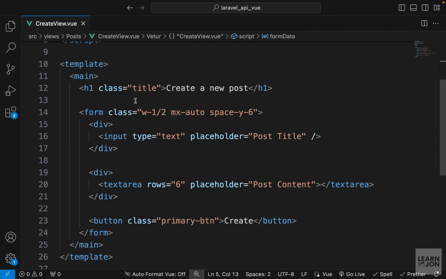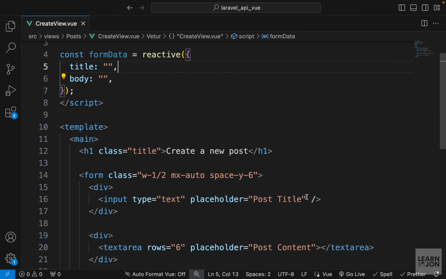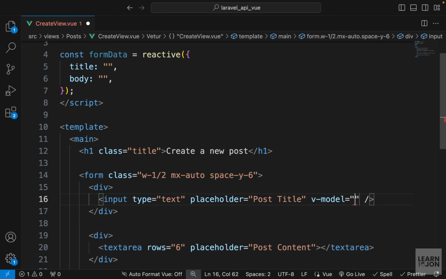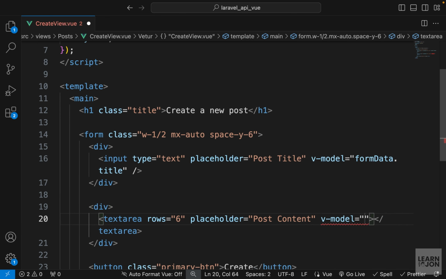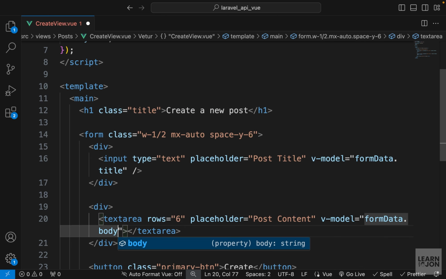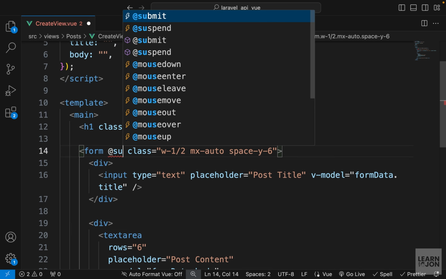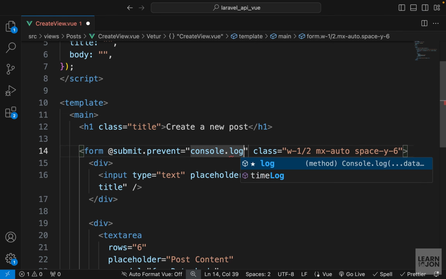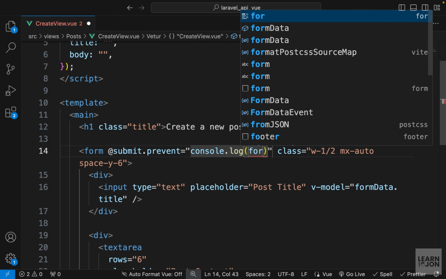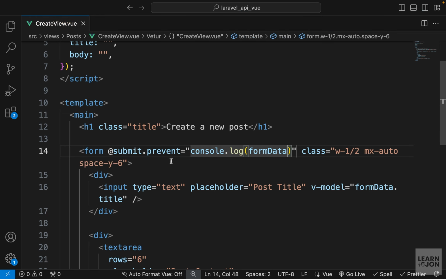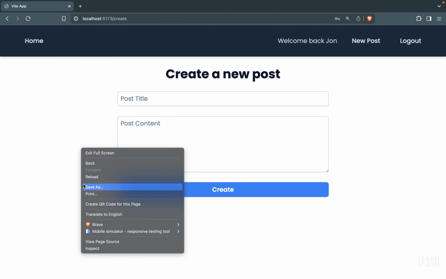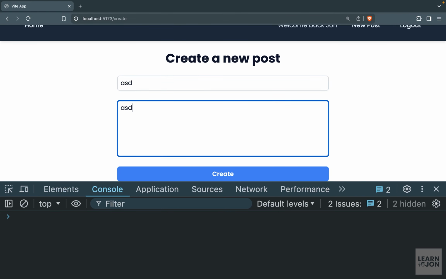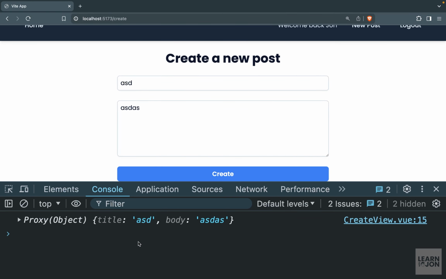Now we want to bind that using v-model for our input fields. So let's say v-model on the title input field, and we will bind that to formData.title. Same thing for the post body, so again v-model and then formData.body. Now on the form tag itself, we can add @submit.prevent, and we will set this to console.log formData just to make sure everything is working properly. All right, so this is our submit event listener, and if we go back to our website, open the console, add some data here, and press create, of course we get that in the console.